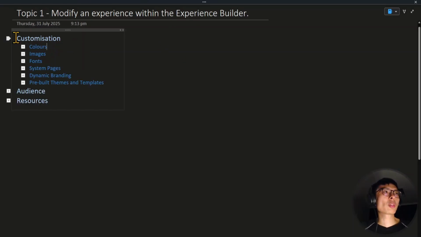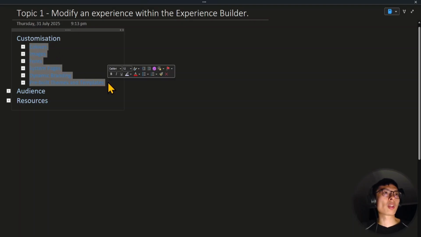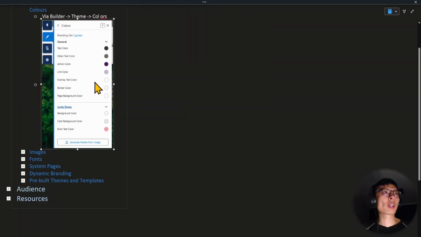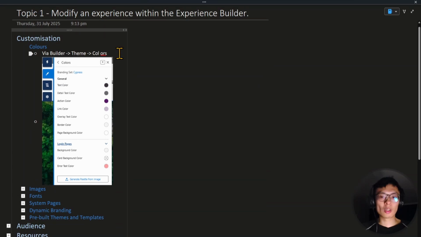When it comes to customization, there are actually many things that you can customize. These are the key ones that you would usually customize on an Experience Cloud site. You have colors, images, fonts, system pages, dynamic branding, and themes and templates. To customize colors, you'll need to go to the builder, Theme, Colors. And these are all the color settings that are available to you.